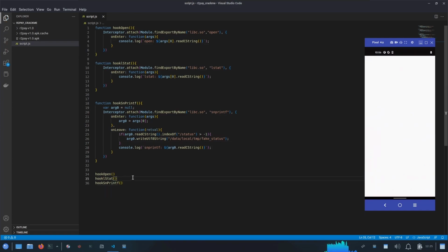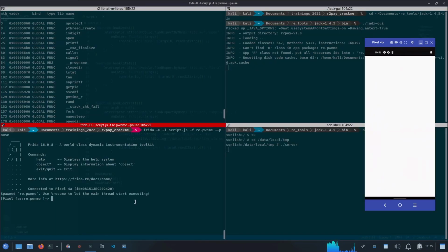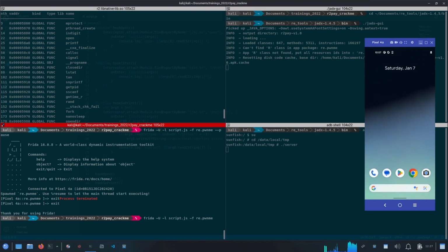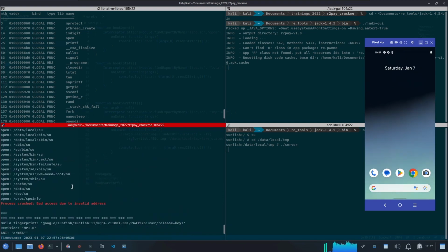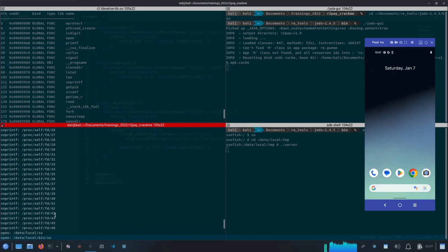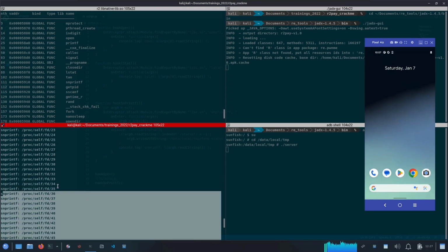We know that this lstat is not actually contributing anything, so let's comment it out. So let's save the script, and over here, okay, currently the application is in the pause state, so let's kill it and launch the application again. And if everything is fine, our check should be bypassed. Again, the application crashed, but now the offset is different, right? And in the trace we can see that we have something new in the snprintf trace.